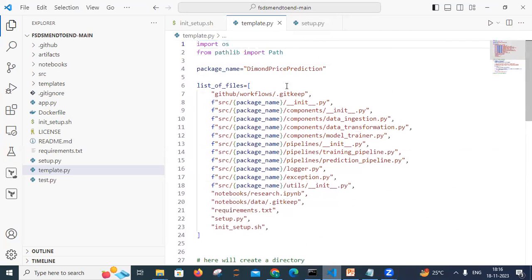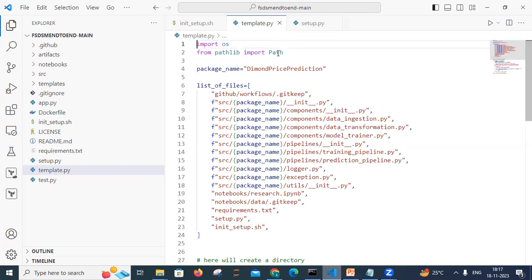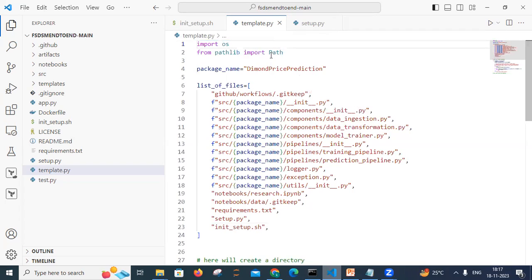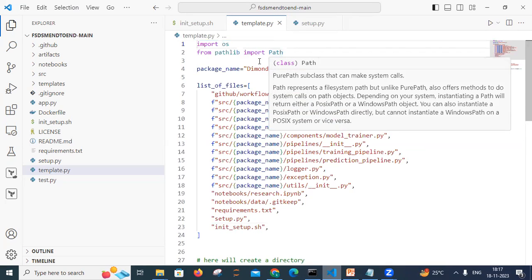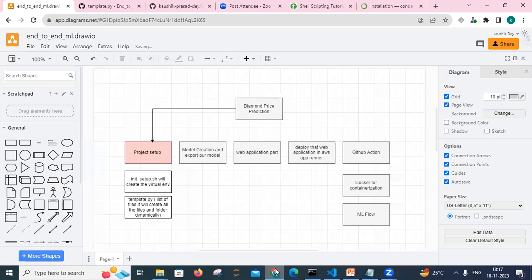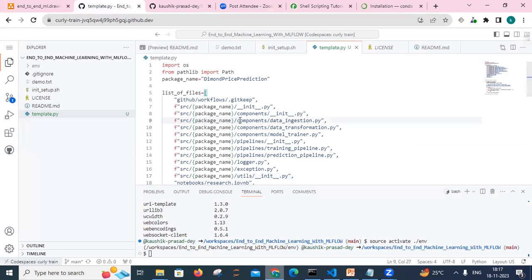The one question is, why is it Path, right? This Path will convert to our system-generated path. So dynamically you will handle the location, the path. I'm not going to create the paths one by one. You have to import Path and then it will be added dynamically.